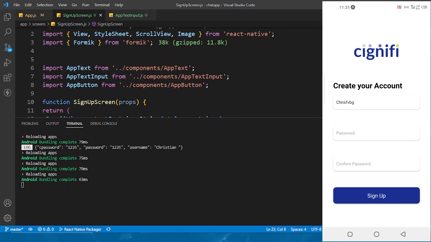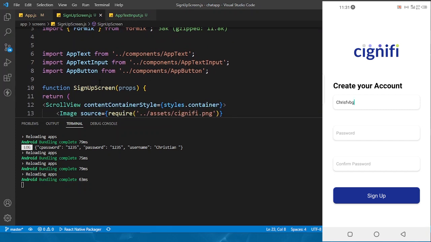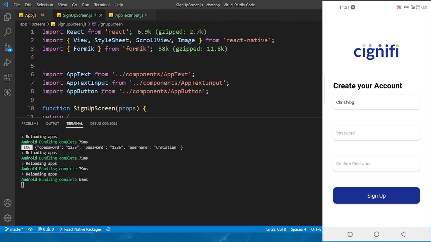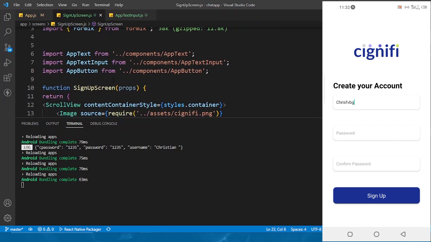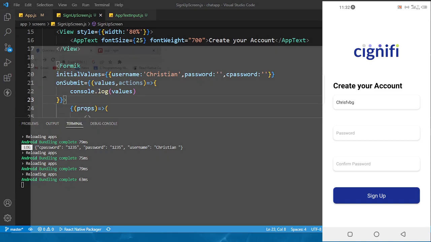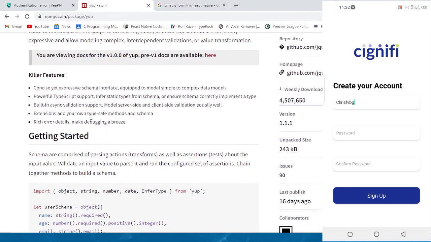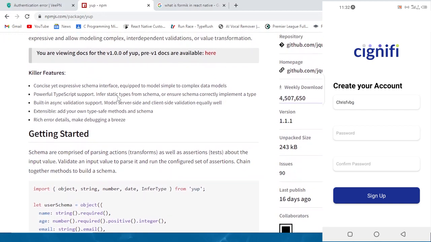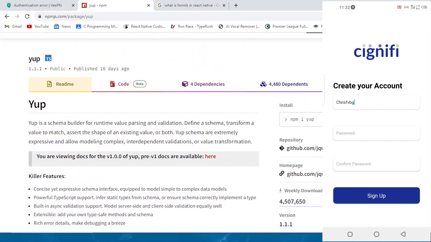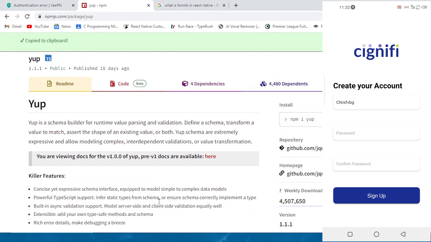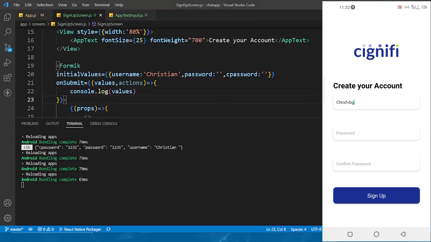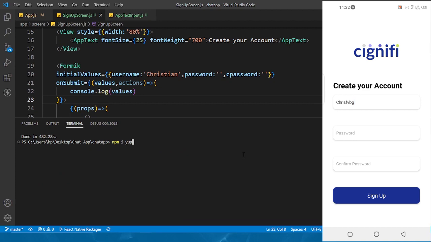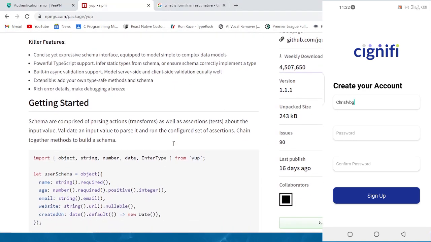So what you're going to do next is you're going to add Yup. Okay, Yup is basically going to help us to validate our form before we make a post. Okay, so this is how it looks. Sorry, let's try and install Yup. So I'm just going to copy this. Let's go back to our project and then I'm going to paste it here. So whilst it's installing, let's go back and see how we can use it.